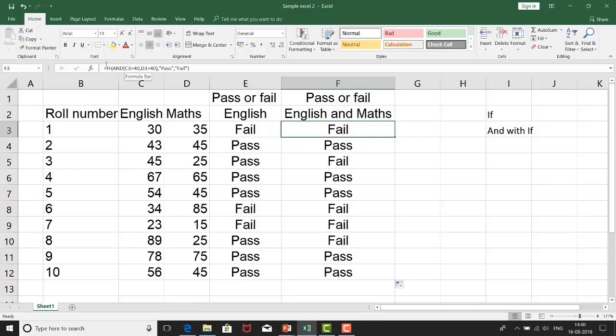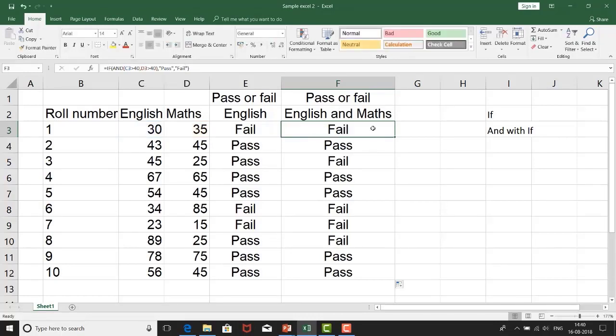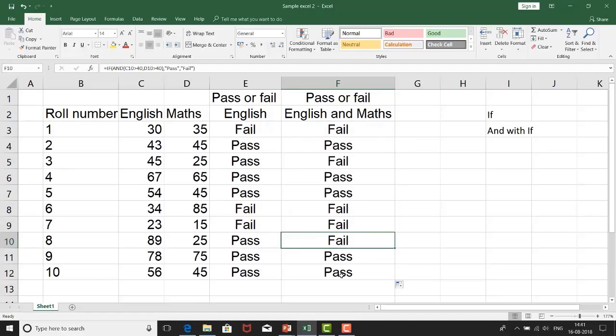So in this we set the equation as IF, bracket starts, AND, because there are two conditions we need to test: in English, if someone has scored more than 40, and in maths, if someone has scored more than 40, give us pass, or else give us fail. We dragged it all along, and Excel was able to analyze this on its own and throw us the value for pass and fail across both English and maths, where the student has passed in both or failed in both.